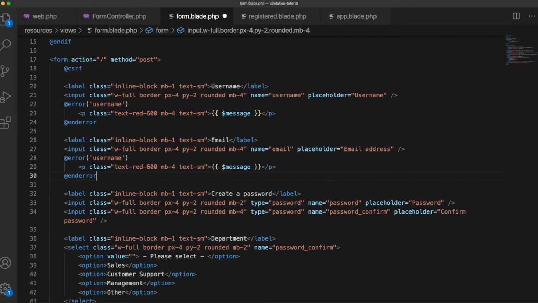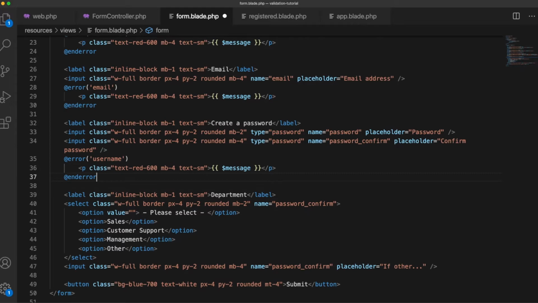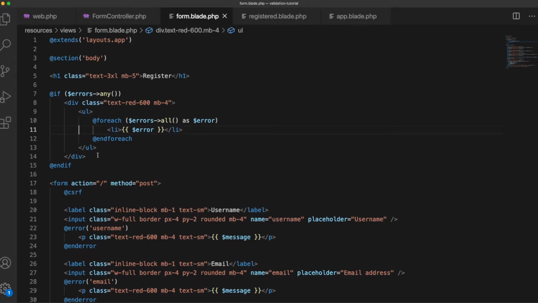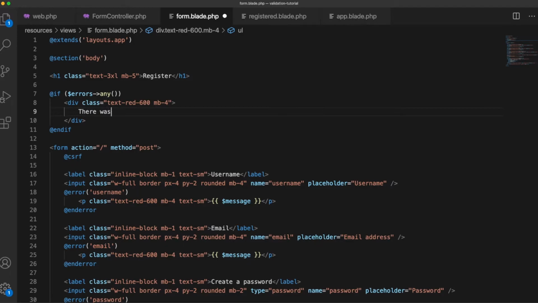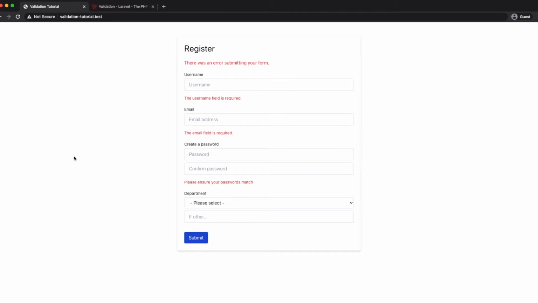And now we can apply that to the email field. Password confirm. And let's put the password one here too. So then at the top here, we could change this to just say there was an error submitting your form. All right, let's give this a go. So if we put some bogus information in, and there you go. You could style this up better however you want to fit, but in my opinion, that's a much better way of displaying error messages. Let's do one more tweak.